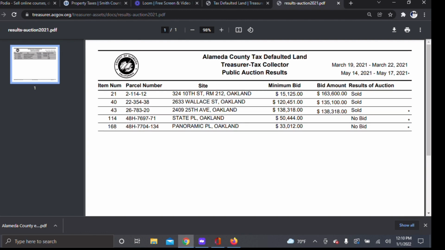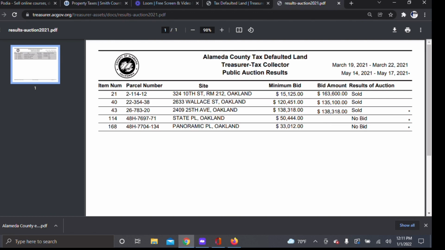So back to this list. This is basically the overage amount is again about 148,000. Now you see this says results of the auction. This says no bid, meaning that these two didn't have a bid, so there's clearly no overage. You see that there is no bid amount. So they owed 50,000, nobody bid on it. They owed 33,000, nobody bid on it. So first of all, we've already downloaded this list, but I would take these three off of the list.